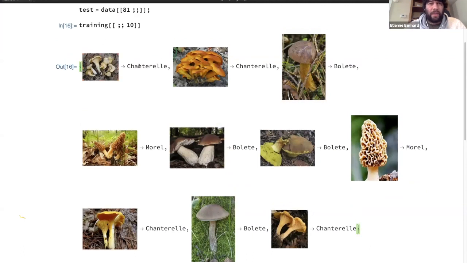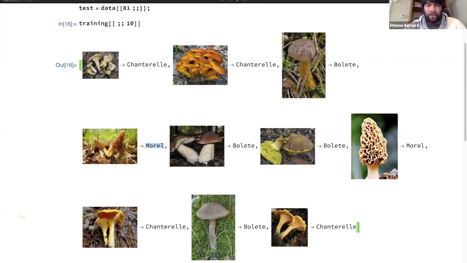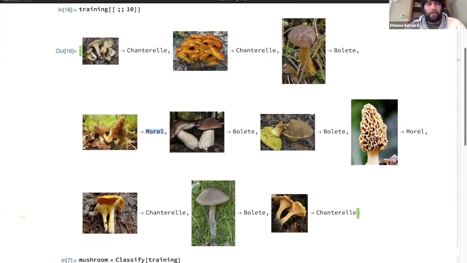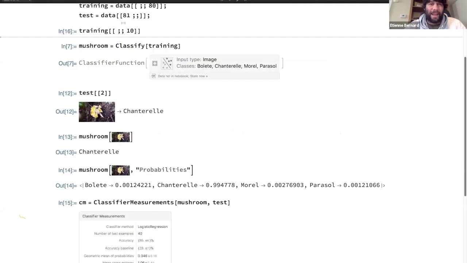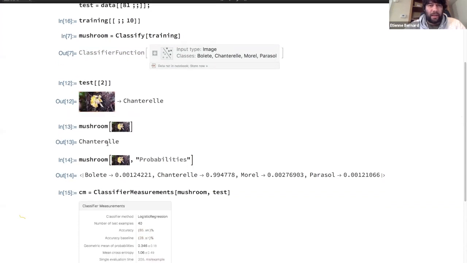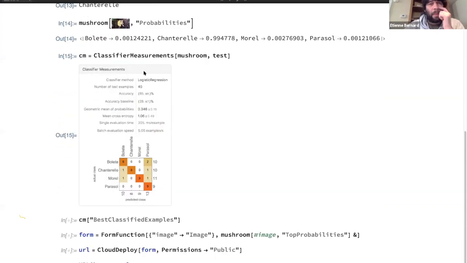So it's a bunch of images and they are tagged with a label. Okay, so this is the chanterelle, this is the bolete, this is the morel, and so on. And so I gave this to Classify, and from these examples of classification, it learns a classifier that can work for new images. And now we can give it new images, and it got things correct. So let's see the measurements. So you can see a bunch of information. For example, there's about 85% accuracy in this test set. It means that 85% of the examples are correctly classified by this mushroom classifier.